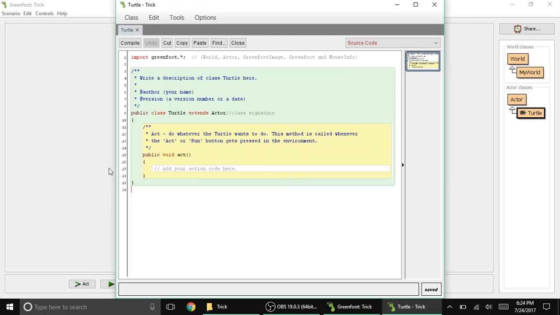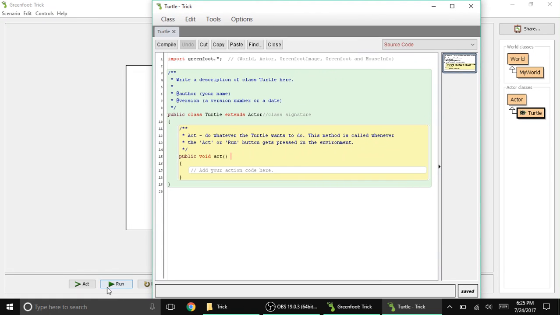I want you to notice that in this interface, we have several lines that are very important, like import Greenfoot, the class signature, as you've learned from last meeting, and another set of comments. Under the yellow background, you would find that this line, public void act, is a very special type of method. Remember, methods in Java are simply procedures or instructions that you give to a class. It says here, do whatever the turtle wants to do. This method is called whenever the act or run buttons get pressed in the environment. So it will react to that.